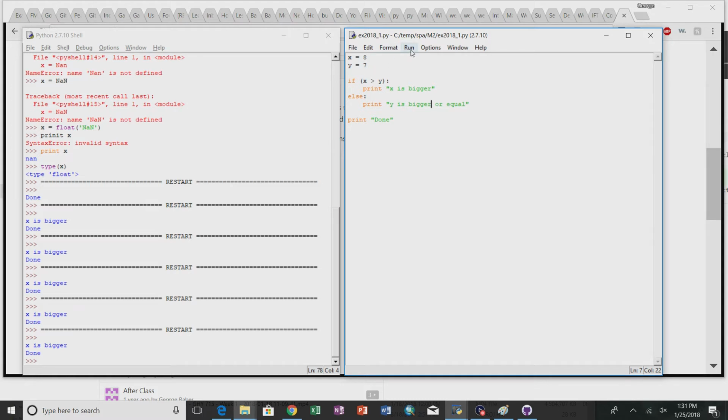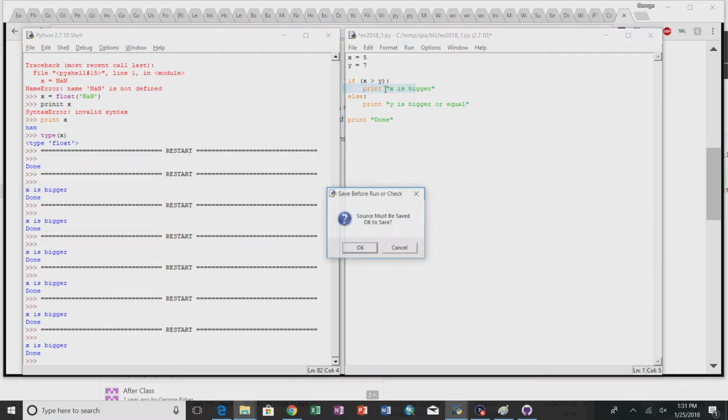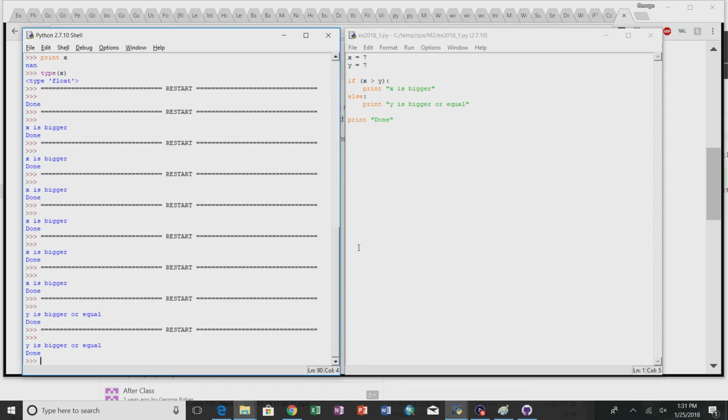All right. So now if I run this, I'm going to get the same answer because it's not going to execute this. It's only going to execute this. It's not going to execute this because it's either going to one branch or to the other, but not to both. Okay. So I could change this back to 5, and I would get y is bigger or equal. Well, let's test to make sure that works. Put 7s on both. So I'm going to run it, and I get y is bigger or equal.